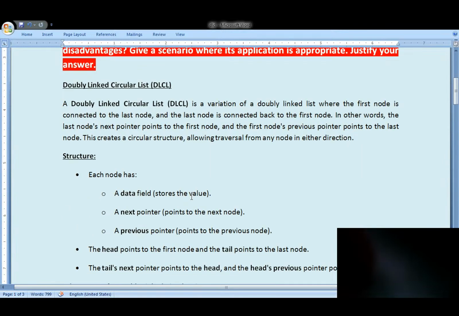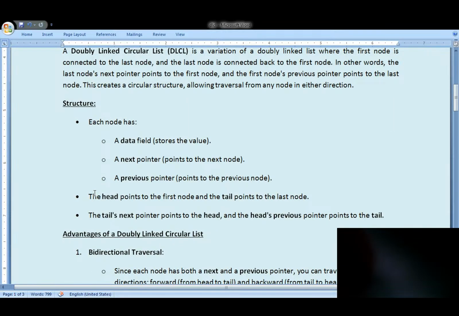What is the structure of this DLCL? Each node has a data field that stores the value, a next pointer that points to the next node, and a previous pointer that points to the previous node. The head points to the first node and the tail points to the last node. The tail's next pointer points to the head and the head's previous pointer points to the tail.